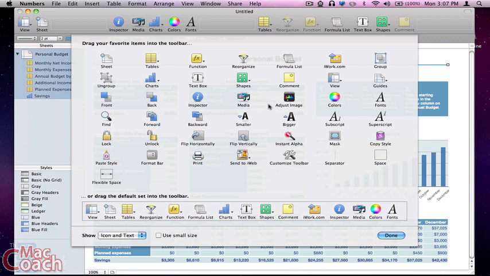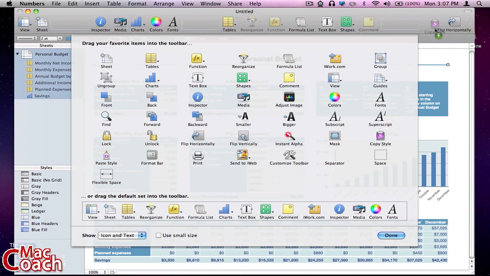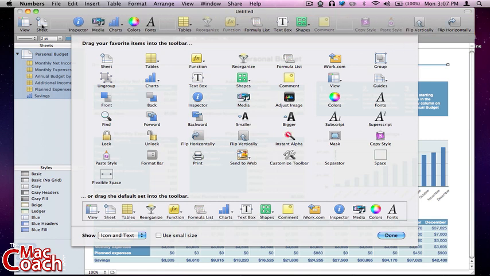You can add new icons by dragging an icon down here up onto the toolbar. As you move this around, all the other icons adjust to fit your needs. So there you go. Now you've adjusted the toolbar as you like. Remember that all of these are adjustable. You can move them anywhere you want in the toolbar.